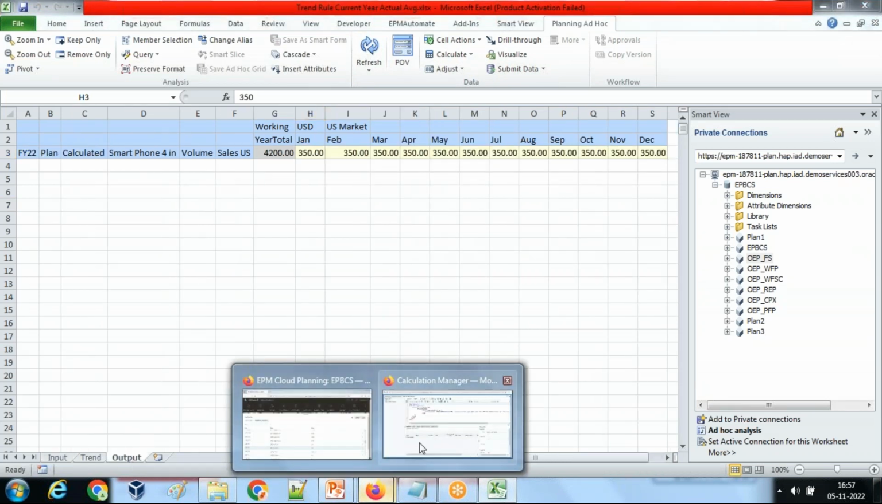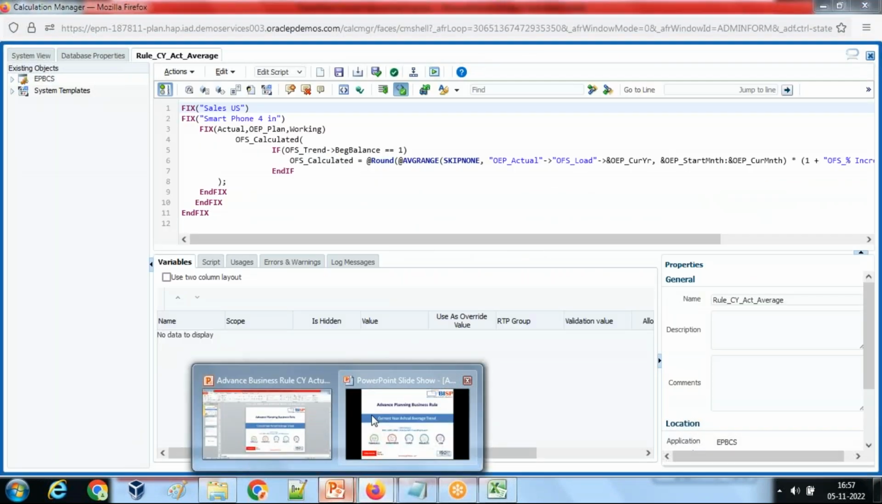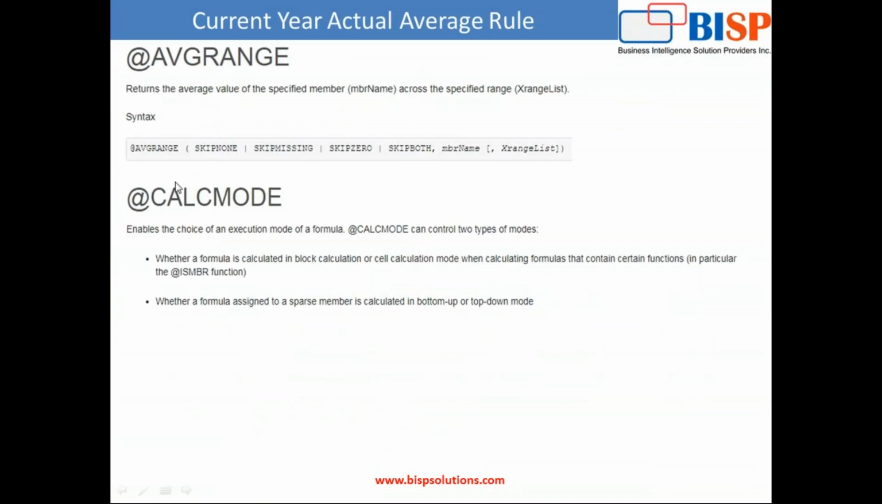Now let's write the rule for the same. In this example, I'll be using two functions: the average range function and the calc mode function. The average range function, as you understand, takes a range from my current month back to the first month, takes an average of this, and populates it into my plan. The calc mode function is optional but recommended, because the size of my cube is very huge, and if I run this without a fixed expression and calc mode, I would have a severe performance issue.